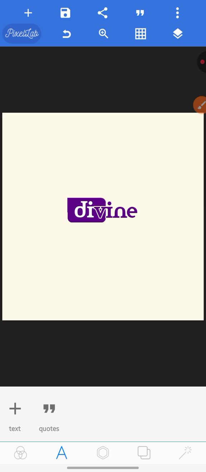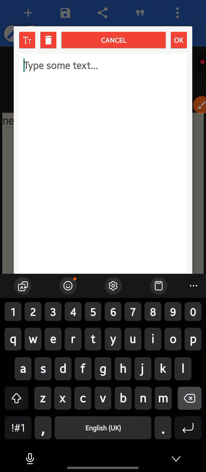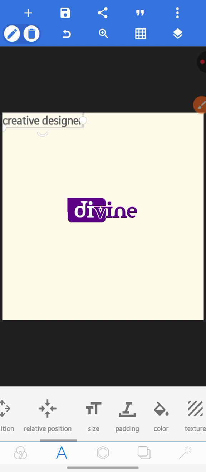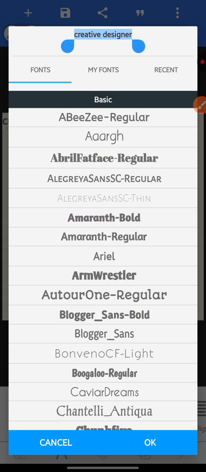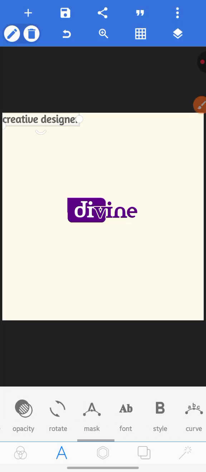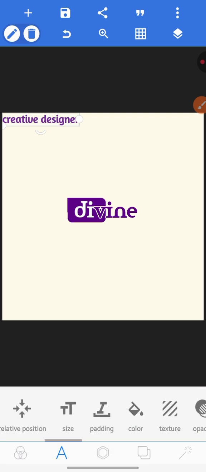The next thing I need to do here, you can just come over here, tap on your text, and edit it again. Just write creative designer. Then you come over here to font. I'm going to advise you should take this one. Okay, go to Amateur regular. When you go to Amateur regular, then you change the color to purple. Then you change the size.